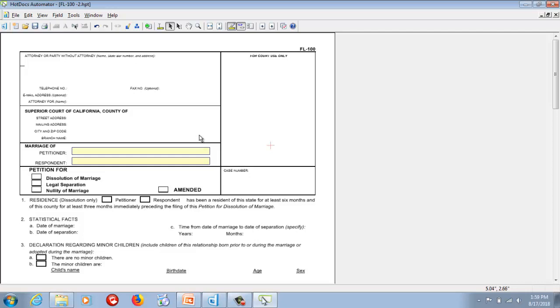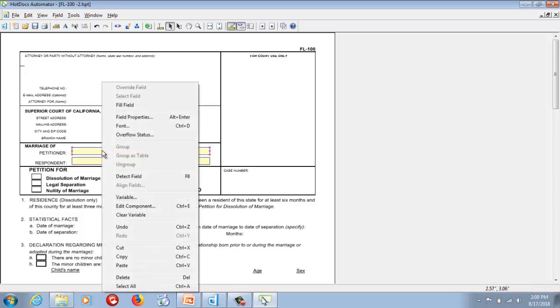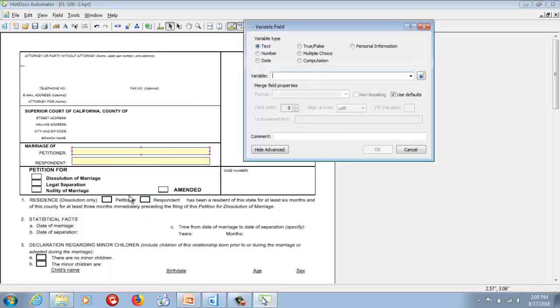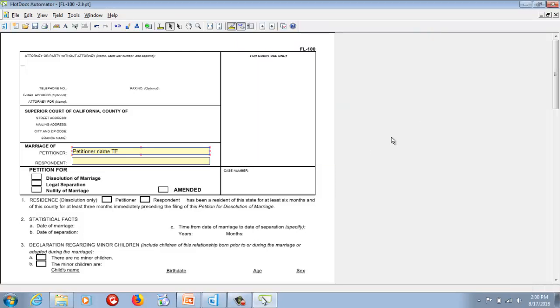So how do we put a variable on this field? Well, you can click on the one you're concerned with. Let's do petitioner first. And if I right click on that field, I've got a context sensitive menu and I can specify a variable. So let's do that. So here we're going to create a variable. This is familiar from the Word automation you've seen. And we'll call this one petitioner name TE. And that is now inserted in that location.